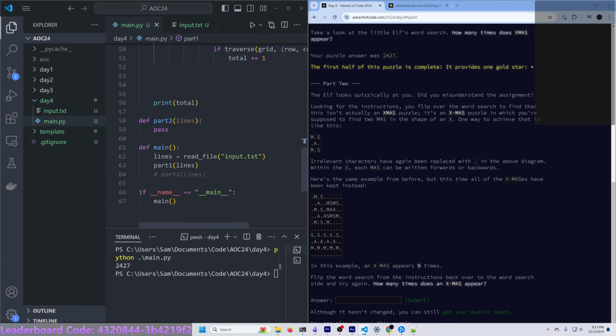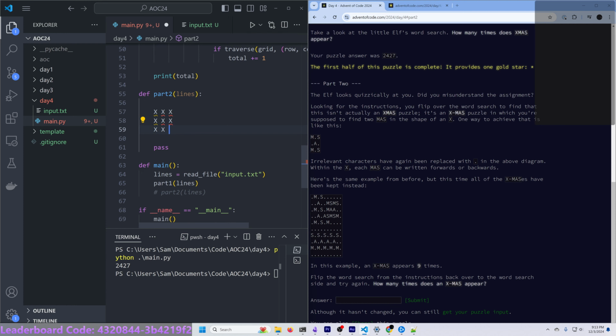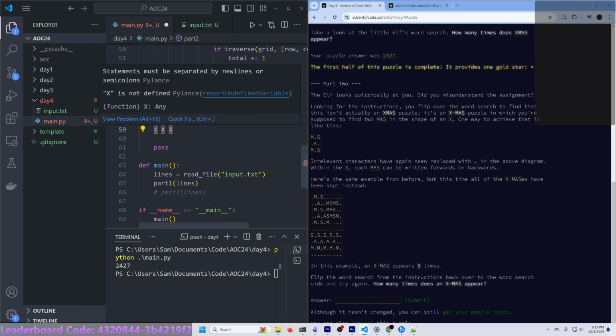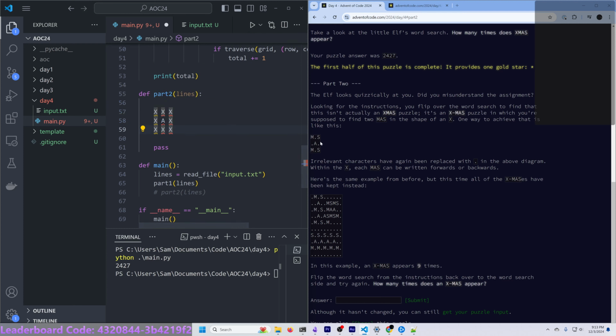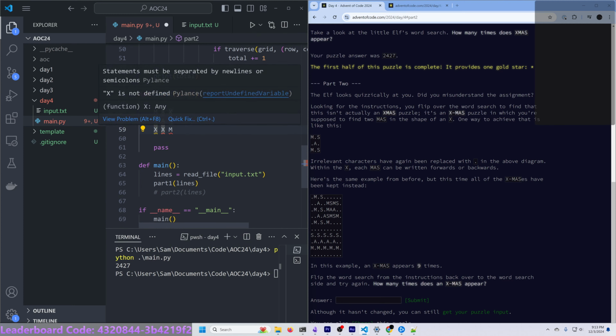And by that I mean, if we have... So let's see... I'm just gonna draw this out really quick. So if we have an A here, all we have to check is what these corners are. And I'm just trying to figure out if there's any scenario. Oh, okay, so MAM, for instance, would not be. So like this wouldn't work, obviously, because this is MAM and SAS.